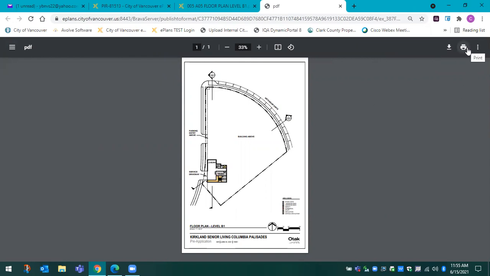So now I can print this to my computer that I have at home. You can also save this if you would like to save it, or you can email it to someone if maybe you want to share this information with somebody else. So that's a great, easy way that you can not only view the plans, but you can also save them, print them, or email them. So you have all that access through the ePlans system.